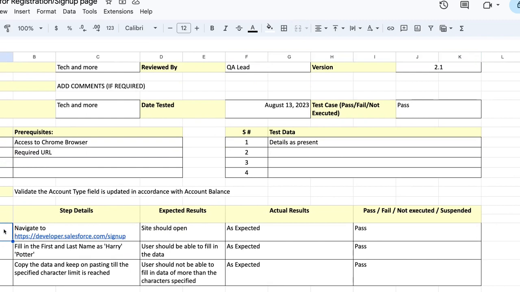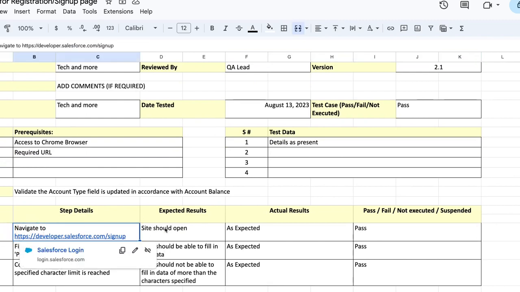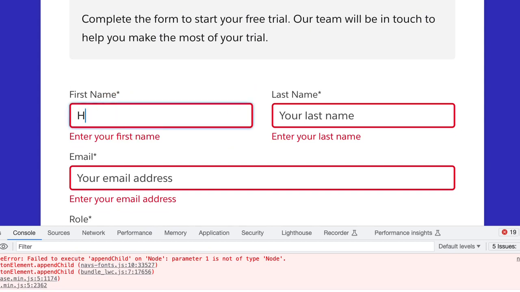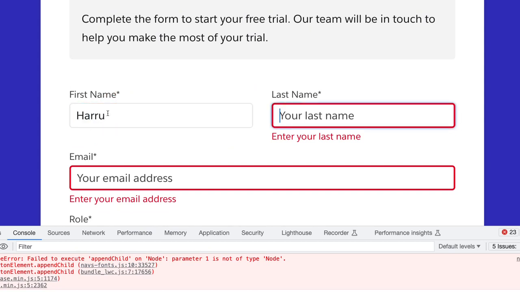So the first test step says navigate to this URL, which of course we have done. The second one says fill in the first and the last name as Harry Potter, and the user should be able to fill in the data as expected. So let me go ahead and put in the data as Harry Potter.